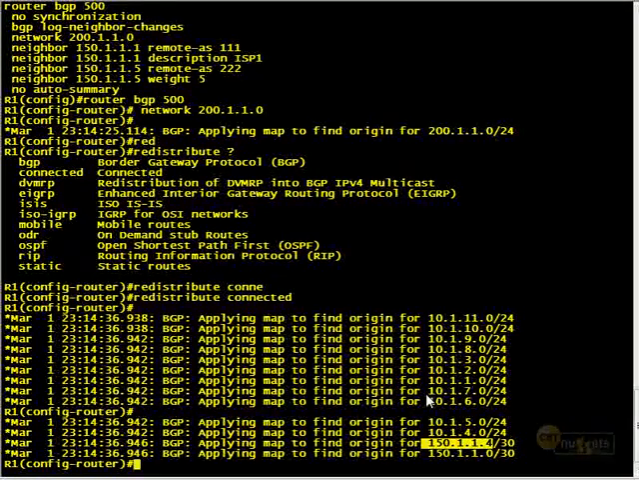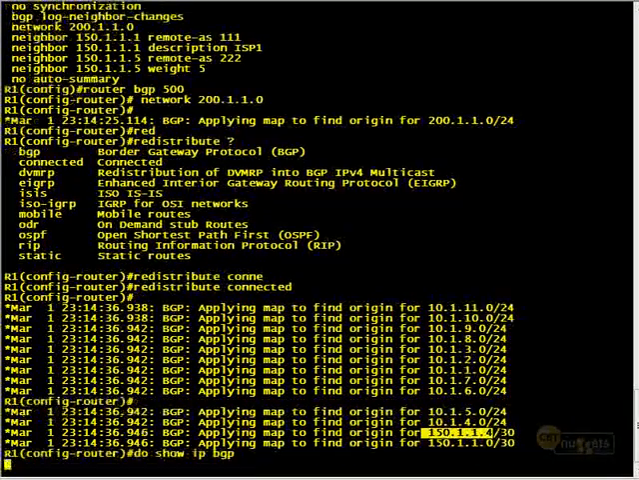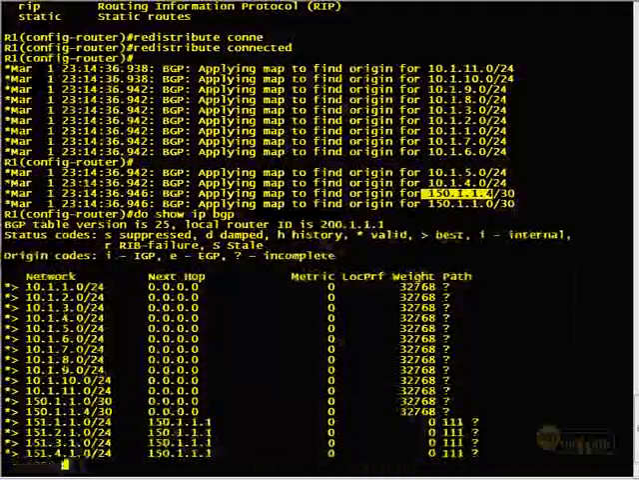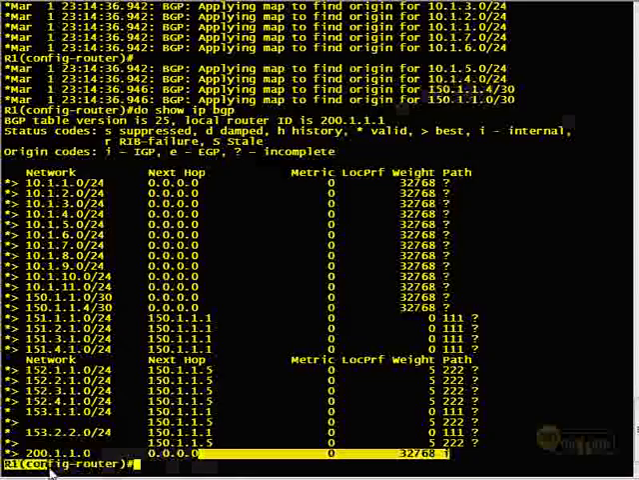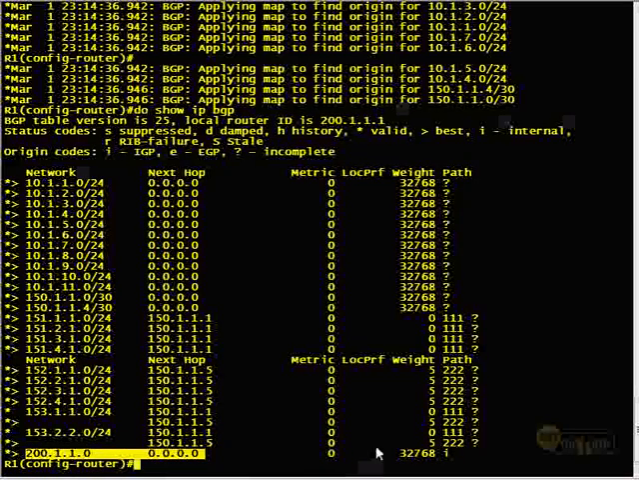So let's do a show IP BGP. Right there, you can see we've got a whole bunch of BGP routes. Oh, okay, it did show up. We've got 200.1.1.0. Oh, it's still there from the old ones because you see it's I. All of these are now showing up with little question marks because it's saying, I don't know where those came from. And we just sent a bunch of private networks to our ISP.